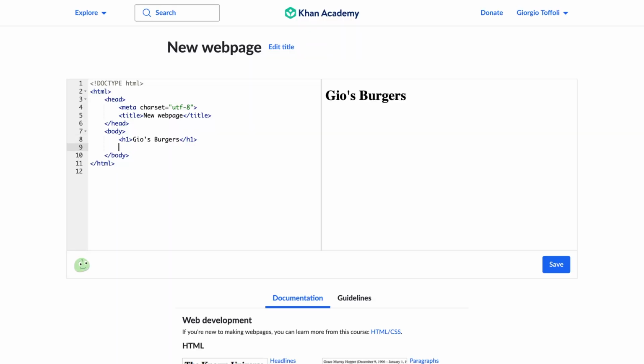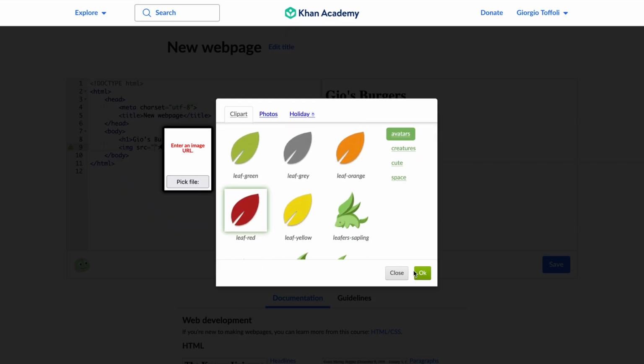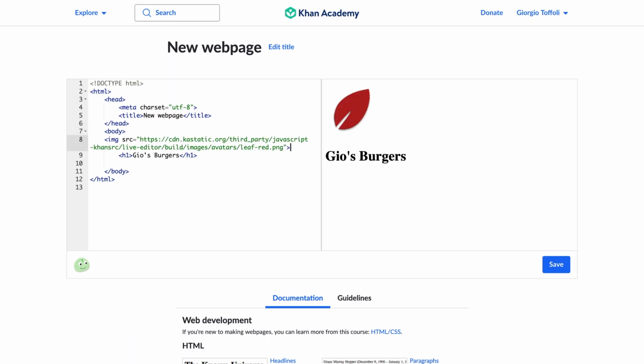So we're going to be doing that by adding an image tag. We do that by adding image, and inside adding the attribute source with an equal sign and then quotation marks. Here, Khan Academy will offer us to pick a file, and I'll go with this cute red leaf. We want the logo behind the text, but we see that if we put it after, then the image will inevitably be on the bottom. However, if we put it behind the H1, we see that it would go on top. So how do we fix that?